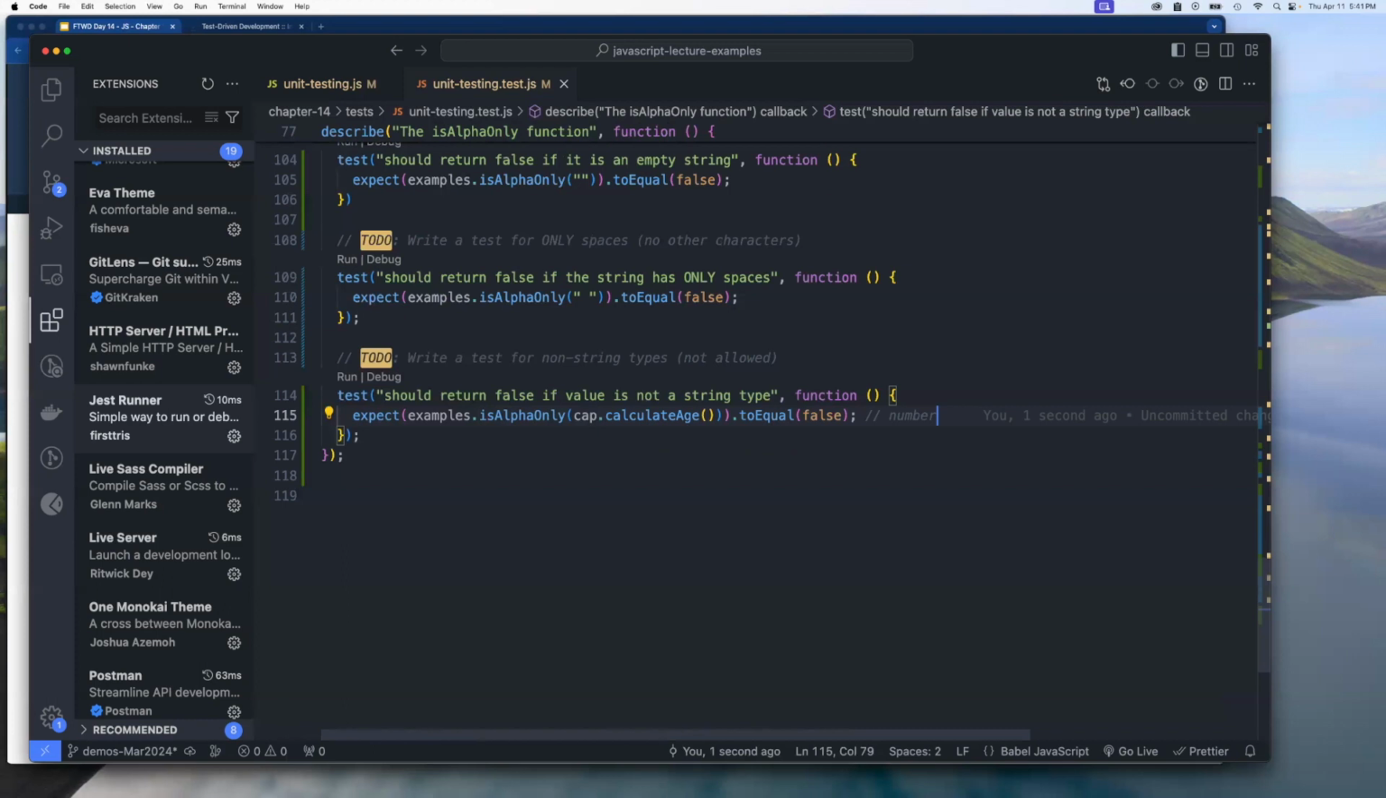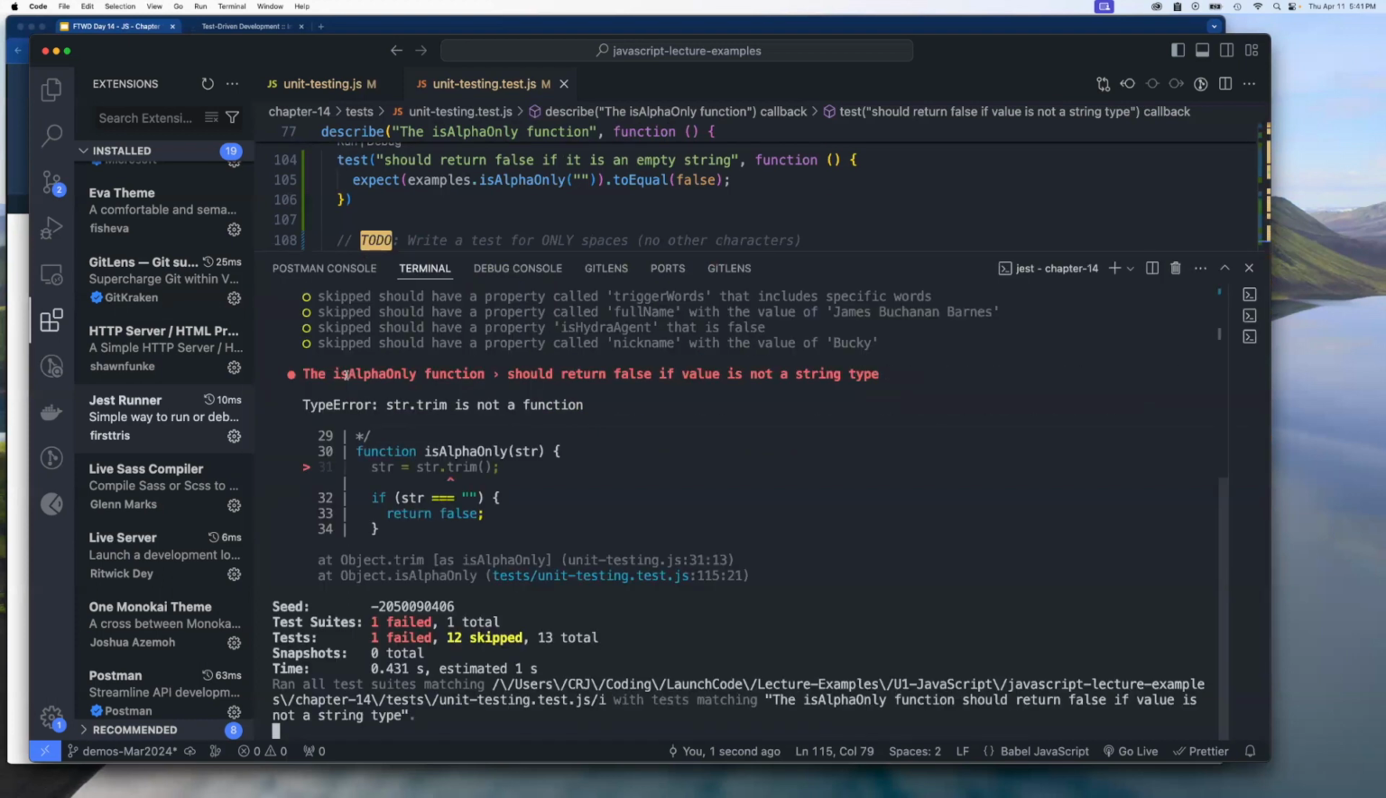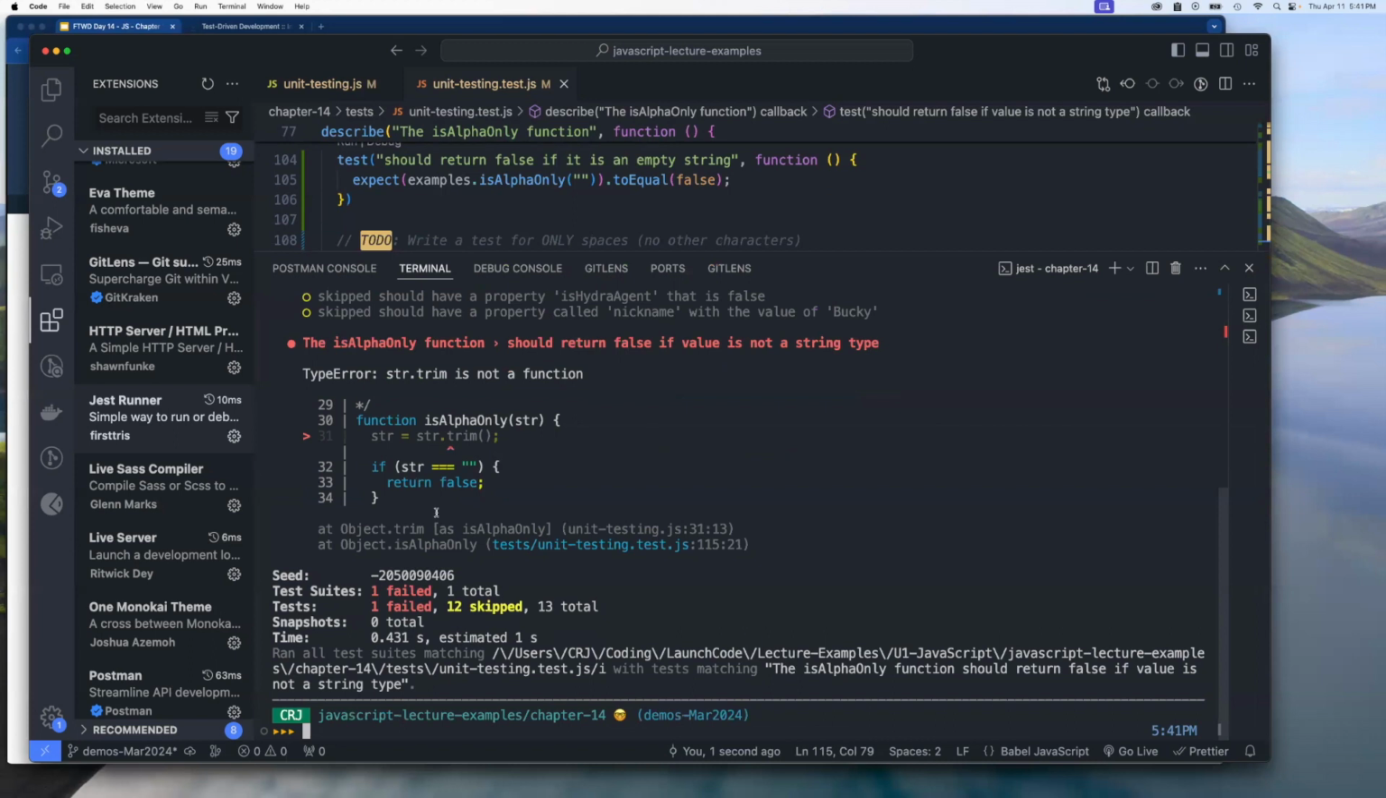So let's run that. Run just this one test. And immediately we get a failure, and it's because it does not know what to do with this trim if it's not a string. And this is why we check for data types, because you might use a string method like this, and that's going to break your code. So it actually throws a type error. That's a good thing to be able to catch, right?